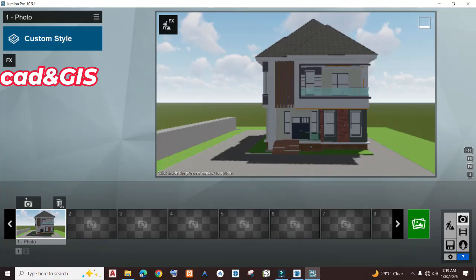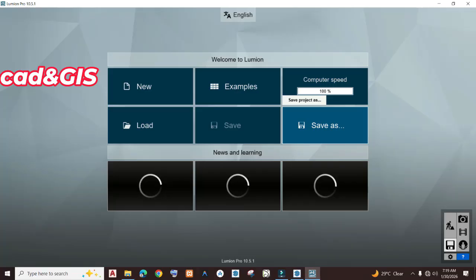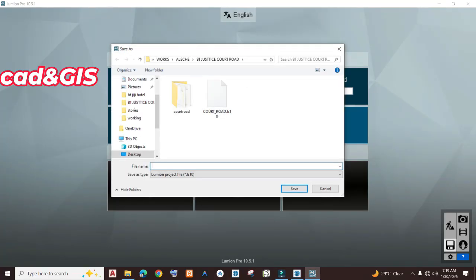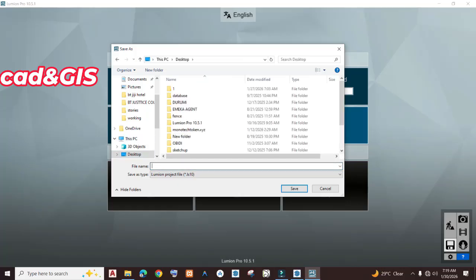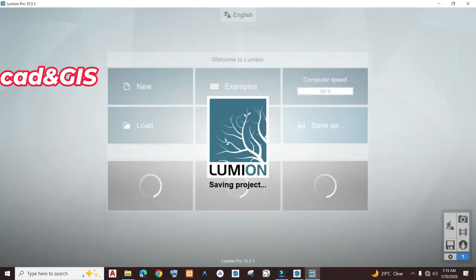Now, once you import, the first thing you're supposed to do is to save the work, in case Lumion crashes. For you to save it, you click on this file icon here, double click on it, and click on save as. Once you click on save as, it asks you to save your work. So let's say we are going to save it under tutorial. So we save it.